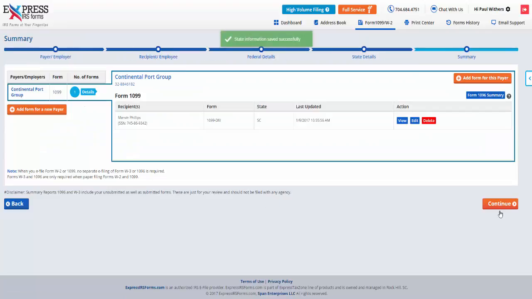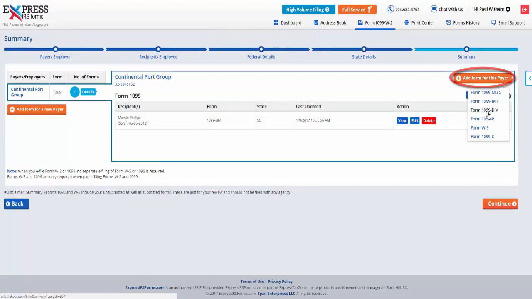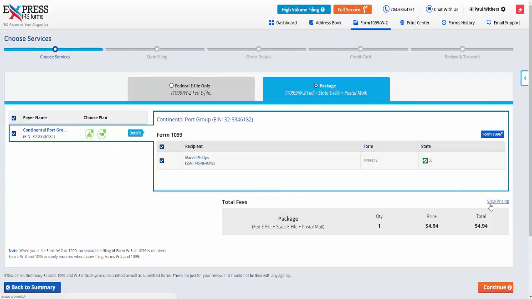To add another employee's Form 1099 DIV, click Add Form for this payer, select 1099 DIV, and repeat this process until you have entered all employees' federal and state details. Now continue to choose how you wish to file these forms. You can choose between federal e-filing only or package, which includes federal and state e-filing along with postal mail.